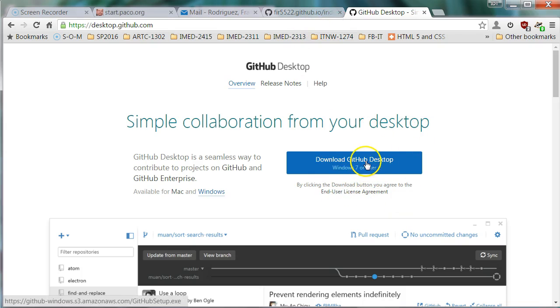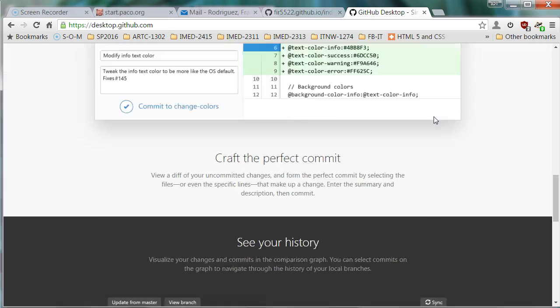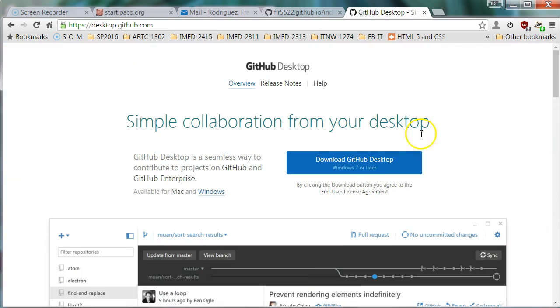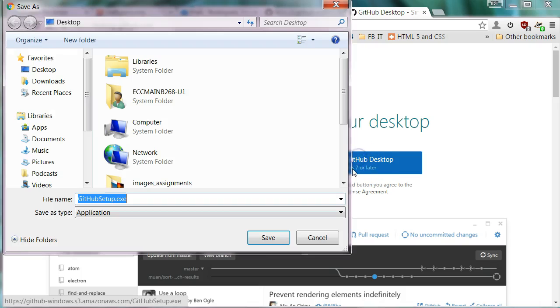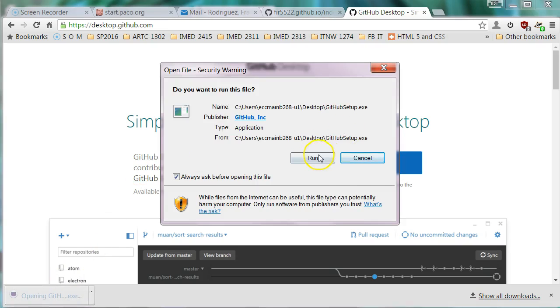I'm going here, and depending on what you have, I'm running on Windows 7. It tells me to download GitHub Desktop, and this big blue button gives me lots of instructions on it, and you're welcome to read all those at some point. I'm going to give you the very basic instructions. I'm going to download the GitHub Desktop. I'm putting it on my desktop just because I can find it easy. Obviously, you can put it wherever. And I'm going to get that program started and run the file.